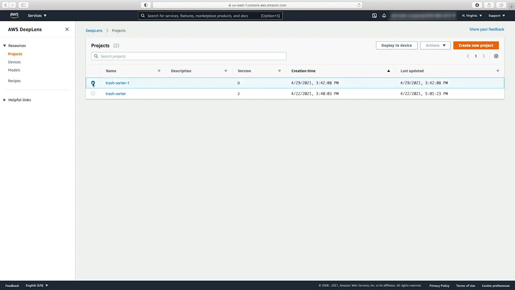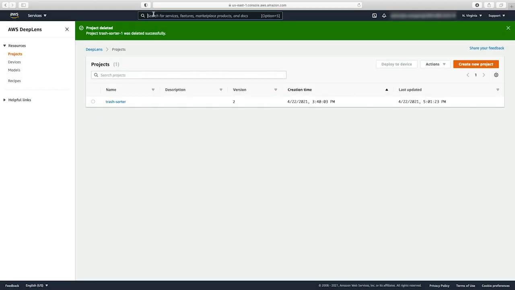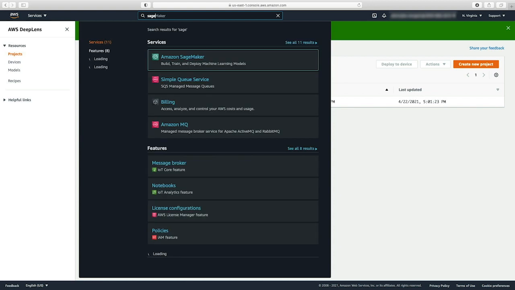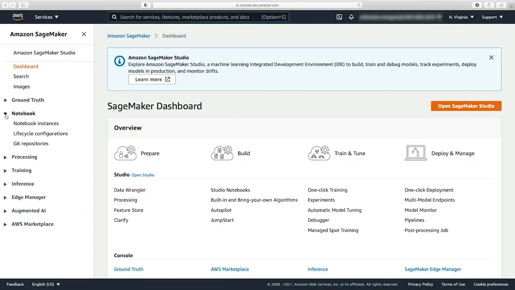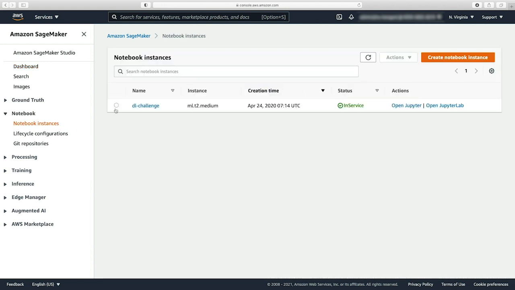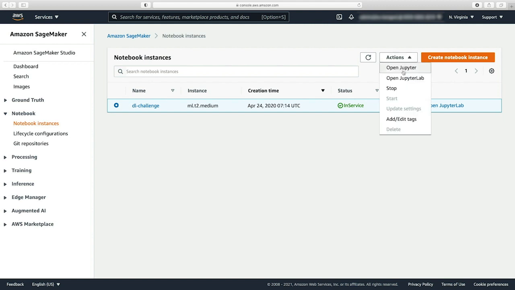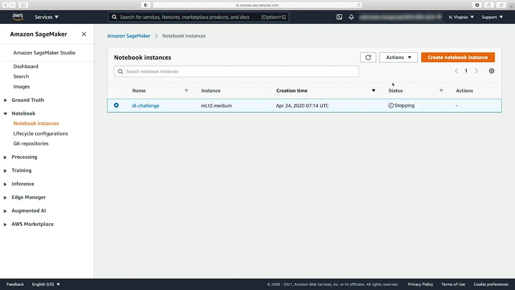In AWS DeepLens, you can delete projects by clicking Projects, hitting Actions, and click Delete. Now let's go to Amazon SageMaker and delete the resources we don't use. We search for SageMaker and click on the SageMaker icon under Services. On the left-hand side, we expand Notebook and go to Notebook Instances. Check the notebook instance that you created earlier, hit Actions, and stop. This will take a few minutes to stop. After you've stopped it, select it again and hit Delete.